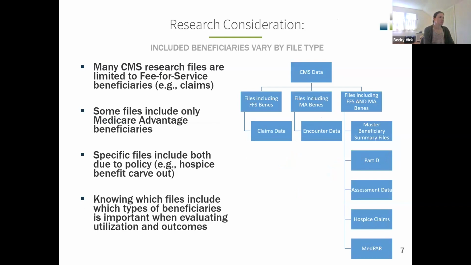So knowing which type of members are included in each file is something to keep in mind when you're evaluating utilization and outcomes, because you don't want to double count unknowingly. Many CMS files are limited to fee-for-service or MA, but a few files contain both. This is a good visualization showing that all the files listed in the far right of the tree contain both fee-for-service and Medicare Advantage beneficiaries. I've already touched on that, so I'll keep moving on here.